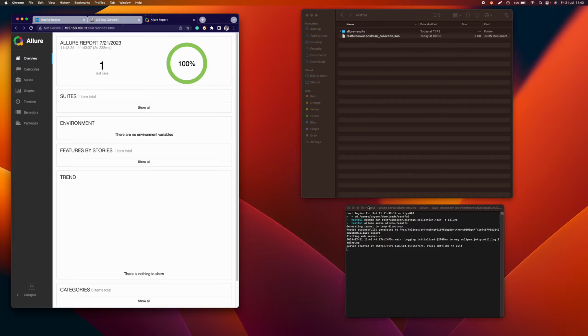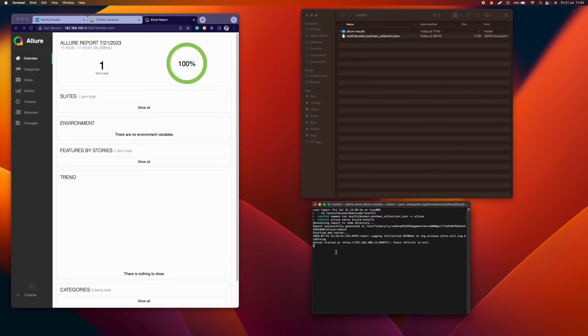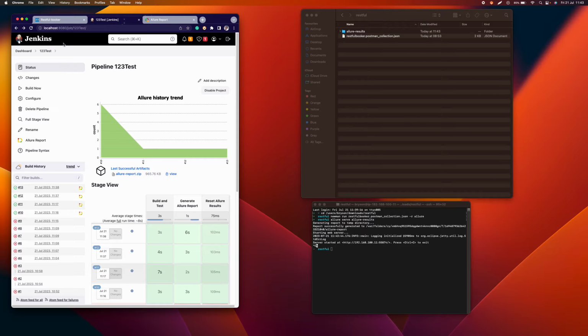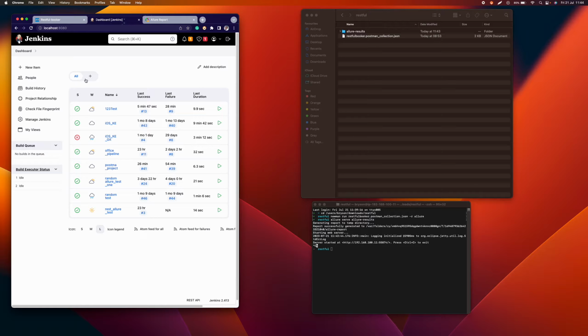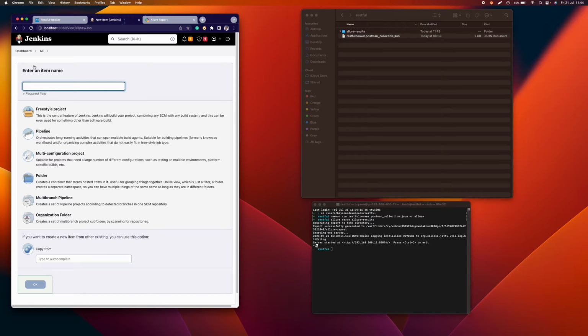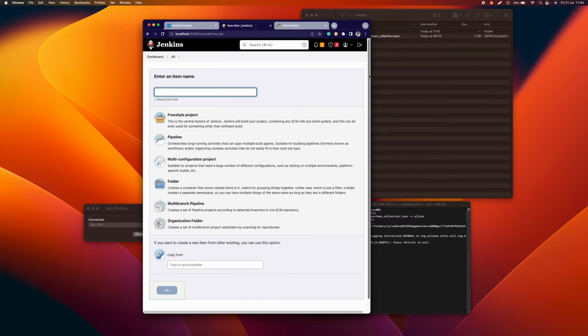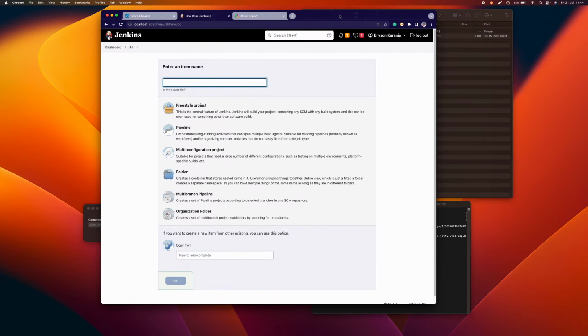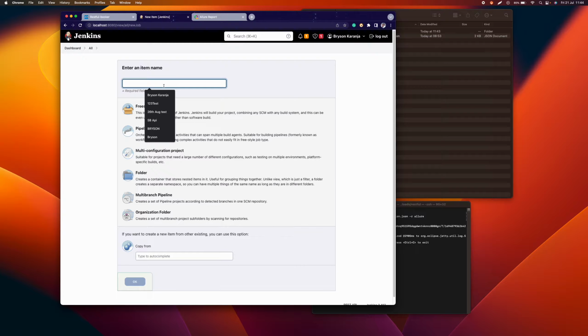So how can you do this in Jenkins? You just go to your Jenkins, go to your dashboard, click on new item. In this new item, let me name it 124 test. I'll create a pipeline.